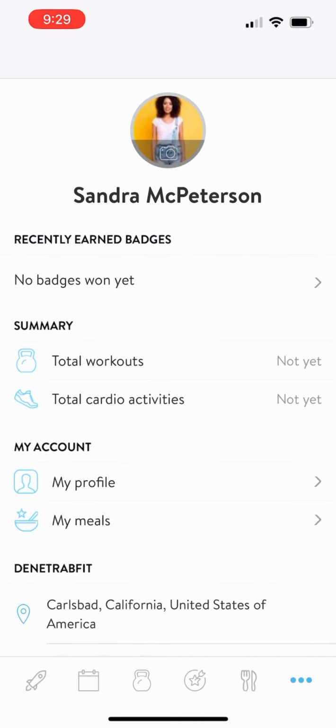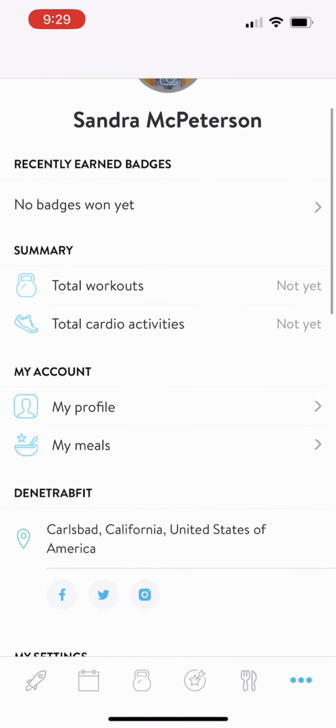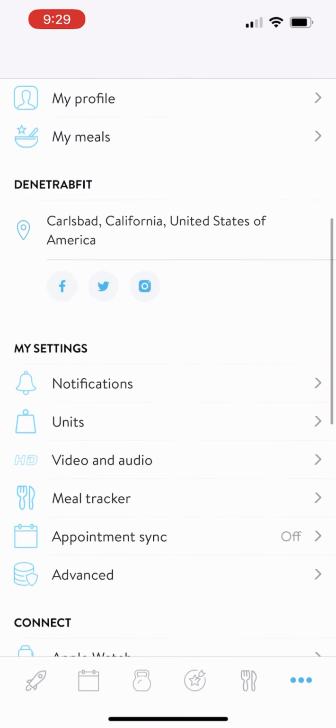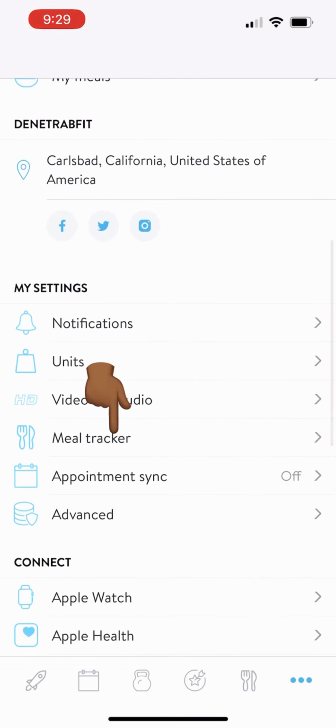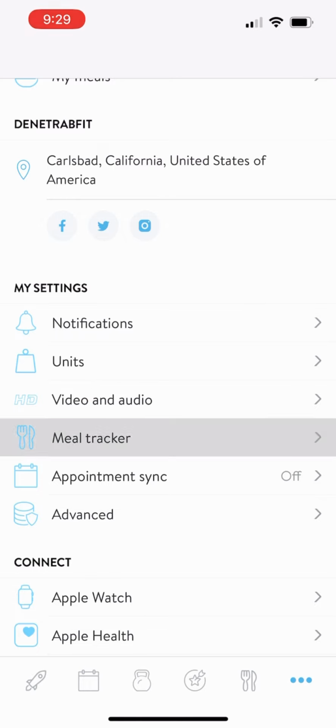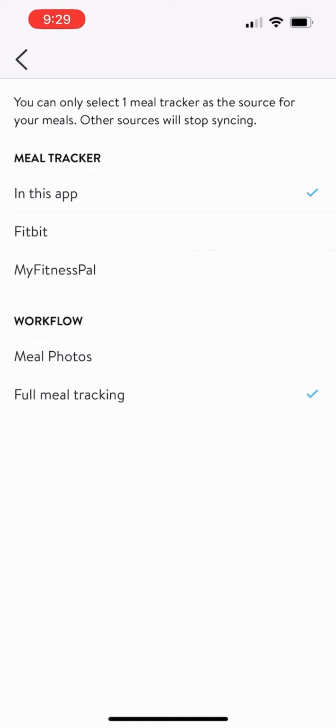Once you're there, you'll see your profile. You'll see your profile picture and your name at top. Now what I want you to do is just scroll down, and you just want to keep scrolling till you're under my settings. From here, you'll see a knife and fork icon that says meal tracker. Click on the meal tracker and it'll bring you up to another page.